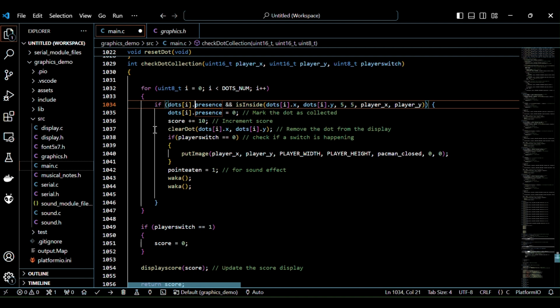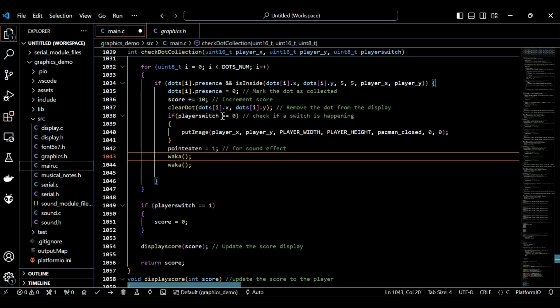And then here we have this over here, so it checks if there's a switch. So if there's no switch, then it plays this image. And then these are the sound effects.